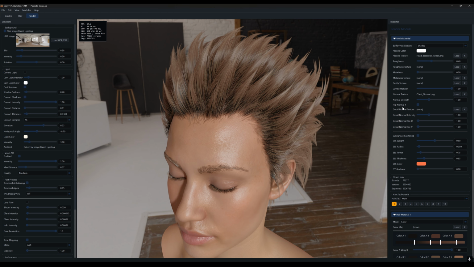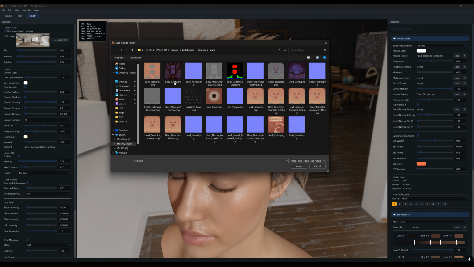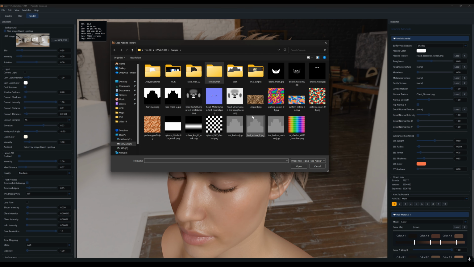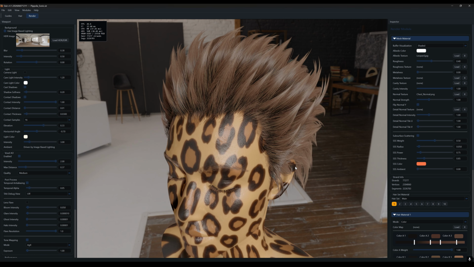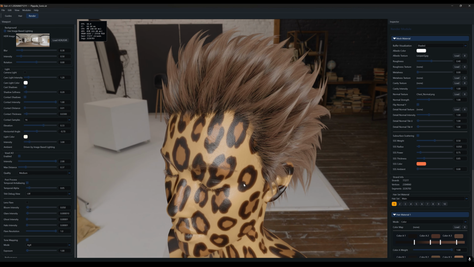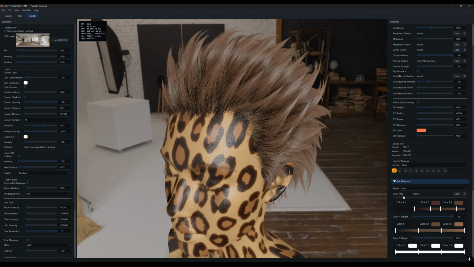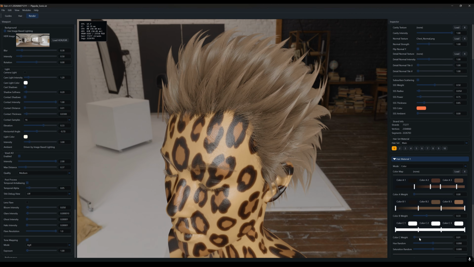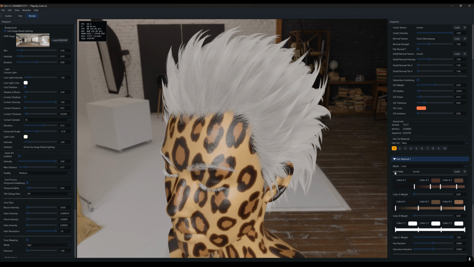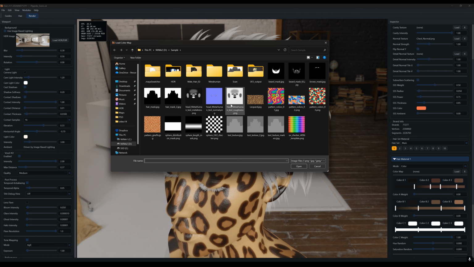Let me demonstrate what I mean. I'm going to replace the color texture with something that has a pattern on it. You don't need to do this. I do it only for demonstration purposes, so it's easier to understand. Okay, now I got this leopard pattern assigned. Next, I'm going to make the hair white, so the only color will come from the texture. And now I am going to assign the same leopard texture to the hair.